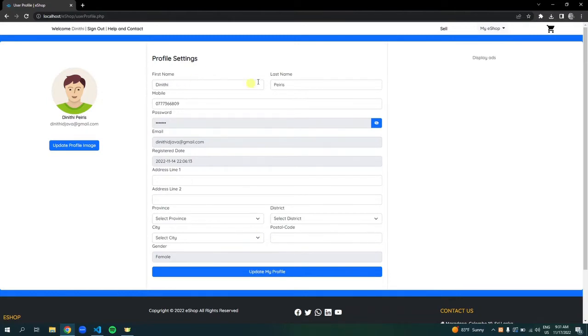So the first name was there, last name was there, mobile number, password and email address were there, and the gender was also there. But the registered date was not there. This is actually noted down by the server. They kept a record of the exact date and time we registered.